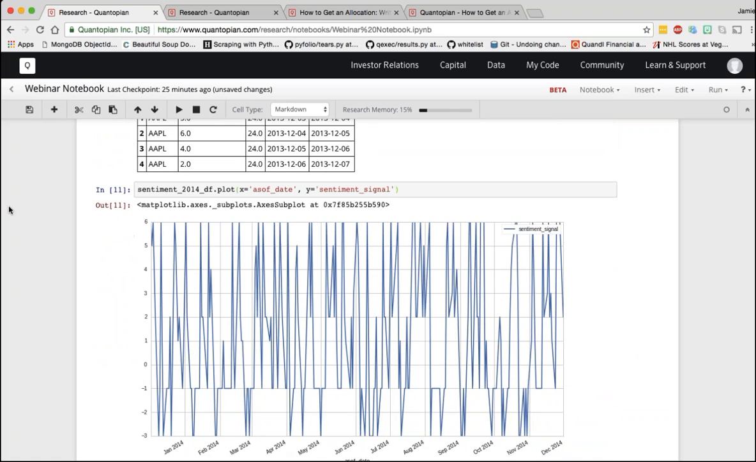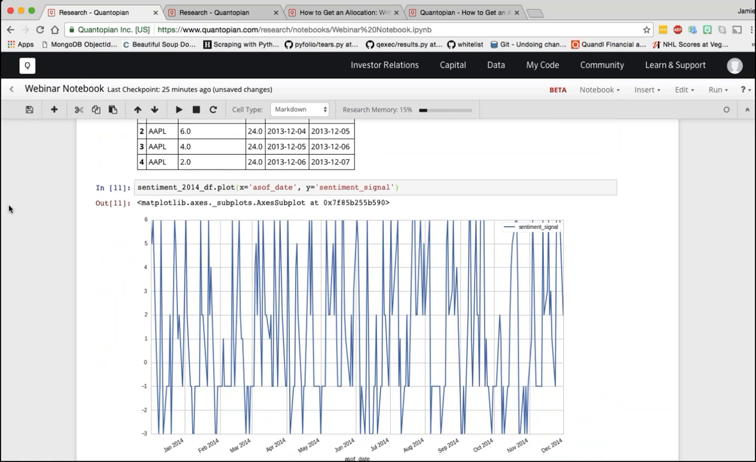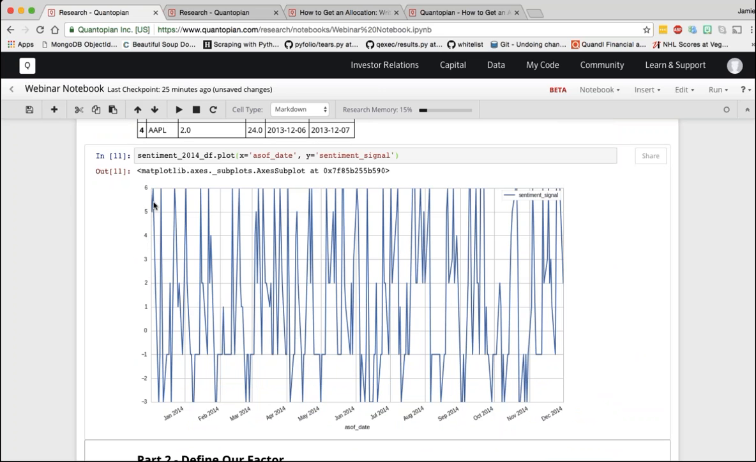All right, so this is our sentiment signal for Apple over the course of the year between December 2013 and December 2014, and it looks like it jumps around a lot. Clearly the range here is between -3 and 6, but really it's a little bit all over the place. So if I want to make use of this, I might want to try smoothing it.